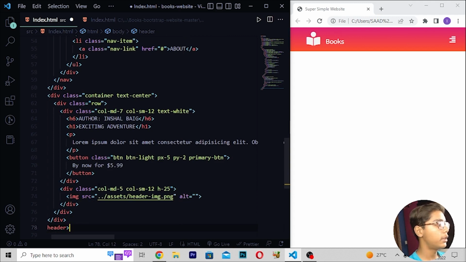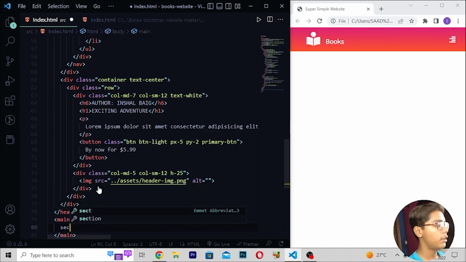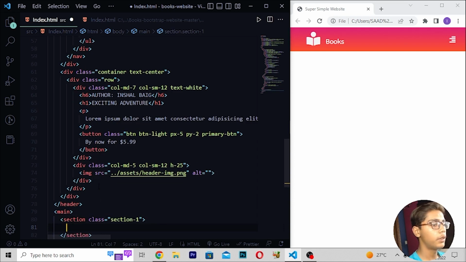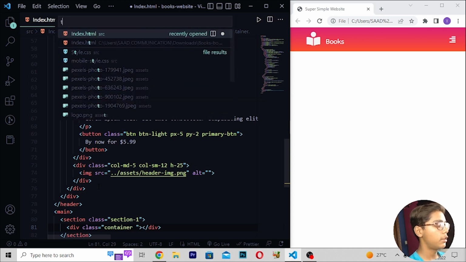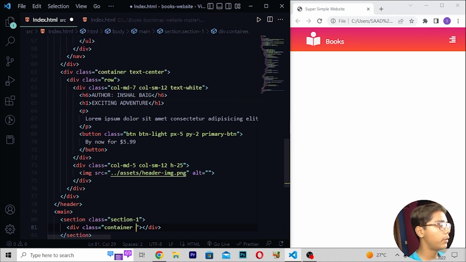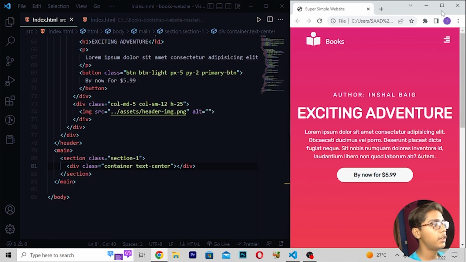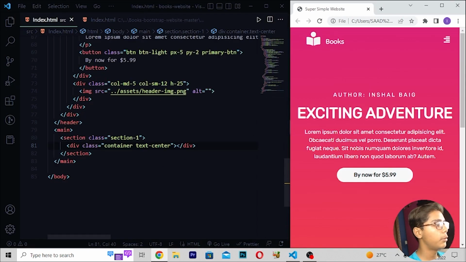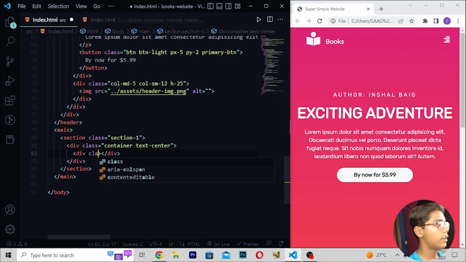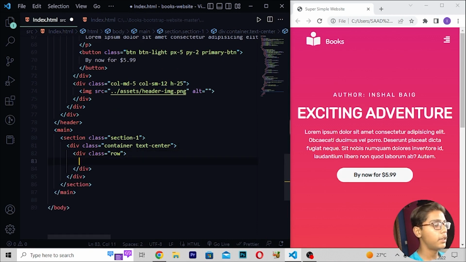Then I will be moving under this header, making a main tag, right here section class, then I will be writing section 1. Then you have to move down, right here div class container. So simply here I will be now writing, then you have to just write text-center. So simply here I will be moving, right here text-center. Save this, reload. So you can see we are getting this thing. Now when you are getting this, here I will be moving in this tag, then I will be writing div class row like this. Then right here div class here. So here I will be now writing div class col-md-6.